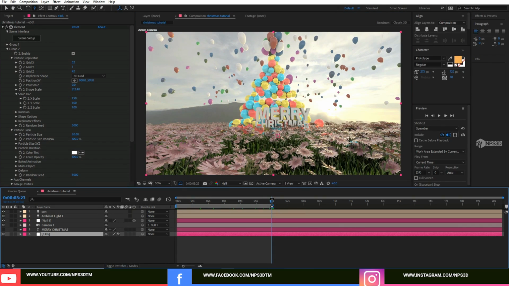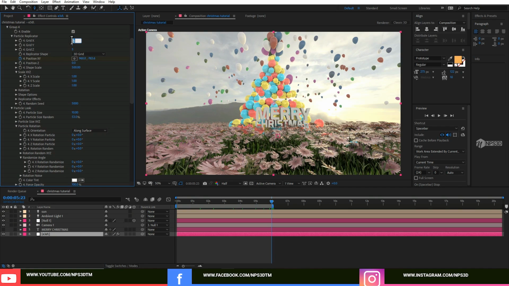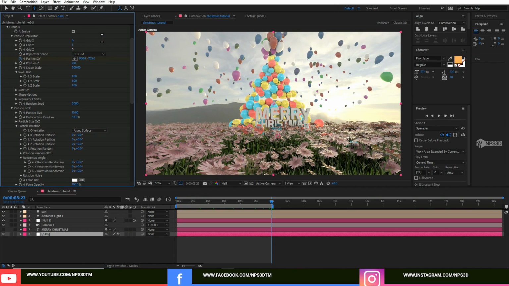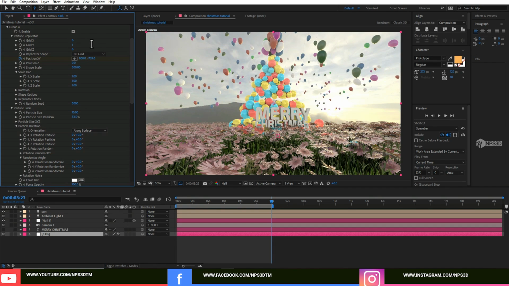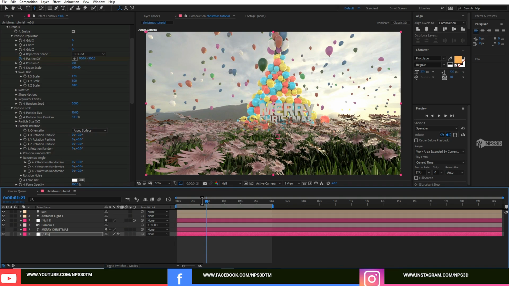So this looks good. If you want, you can also add particles to make it look more real and more imaginary, a fantasy look, right? Let's go to group number 4 again and just increase the balloons, like 6, and save the scale, right? So looks good.